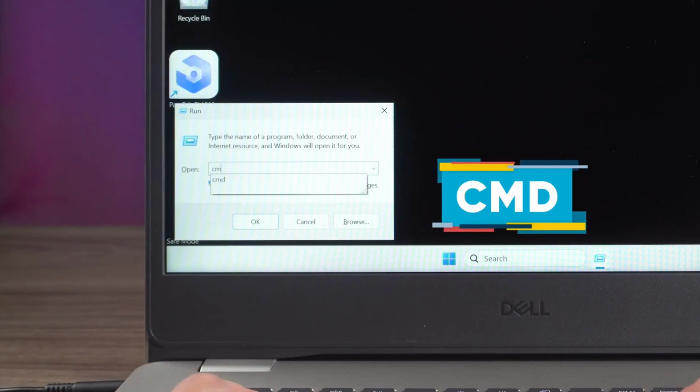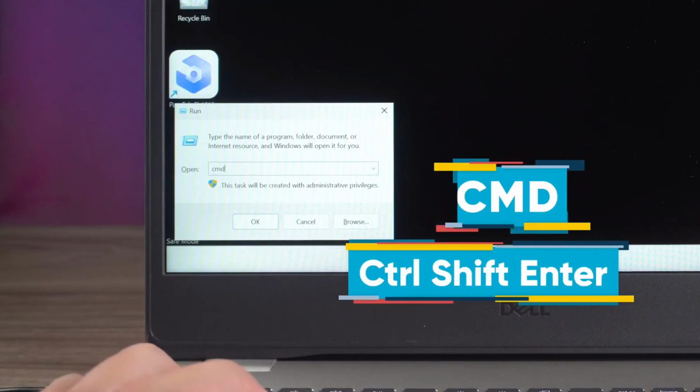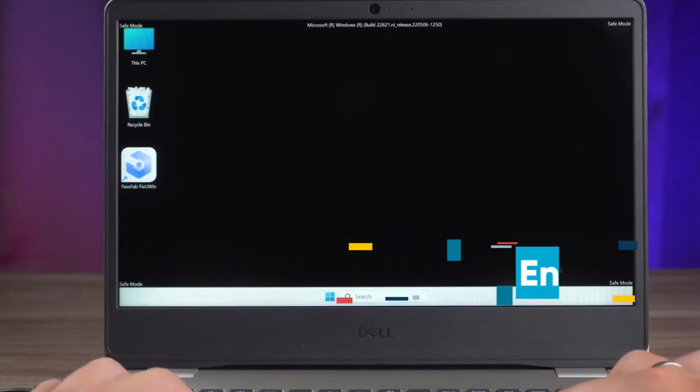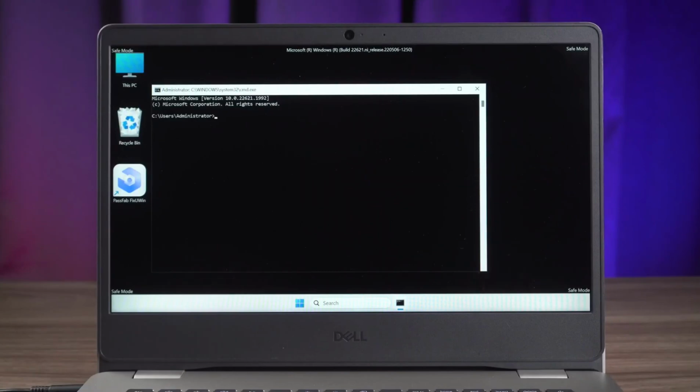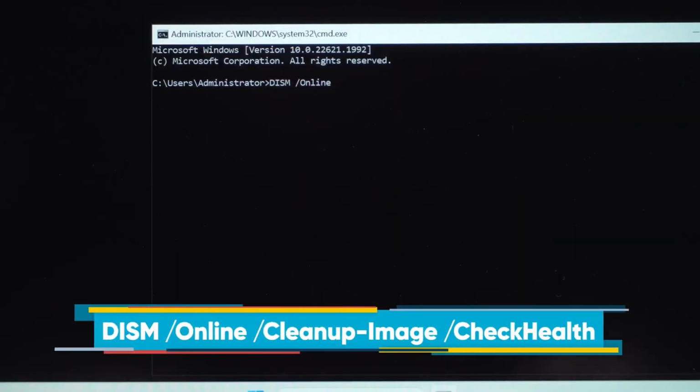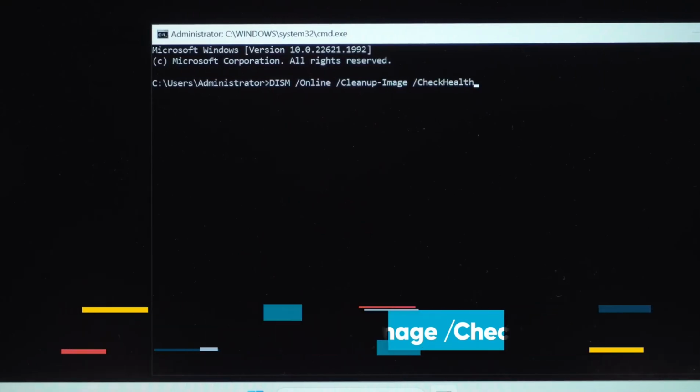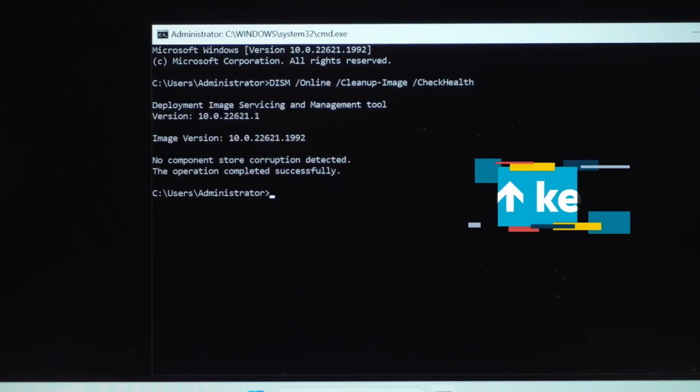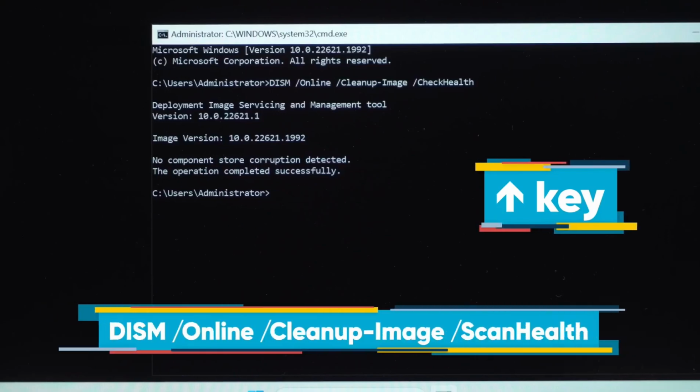Okay, safe mode is enabled. Then you need to press Windows and R to open Run. Type CMD and press Ctrl, Shift, and Enter. This will open the command prompt as an administrator. Next, execute the following commands. Check the system file status.